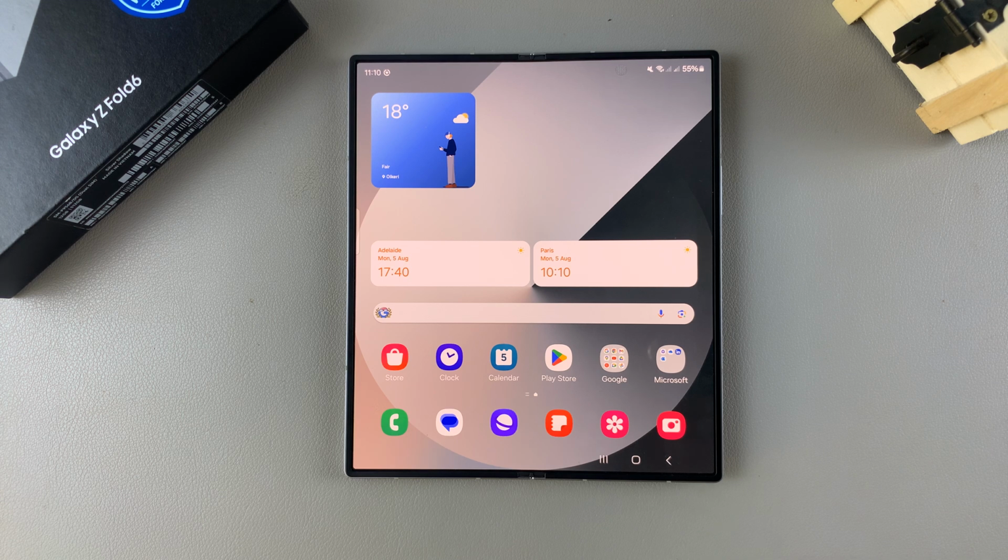Welcome back, and in today's video, I'll be showing you how to rename your Samsung Galaxy Z Fold 6.